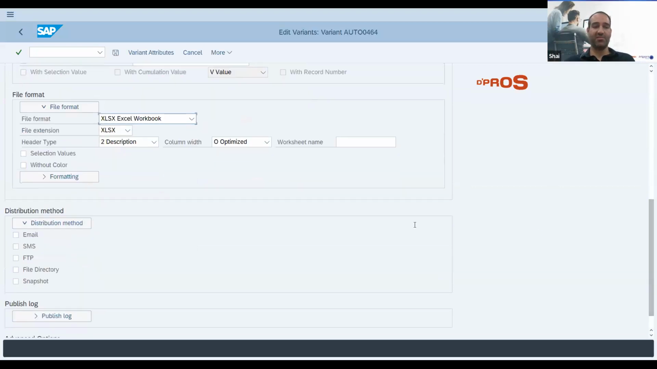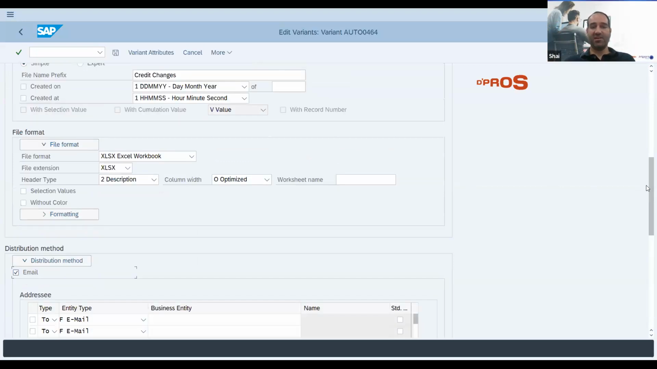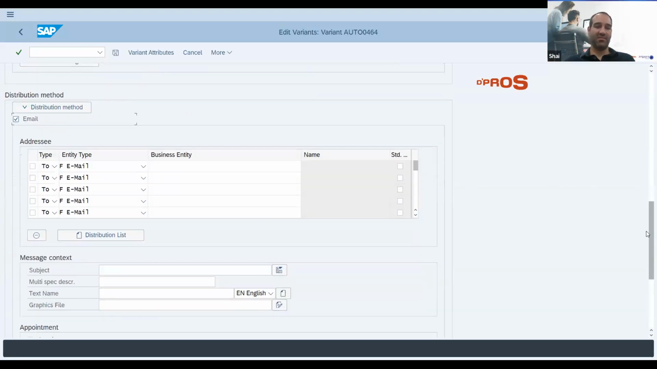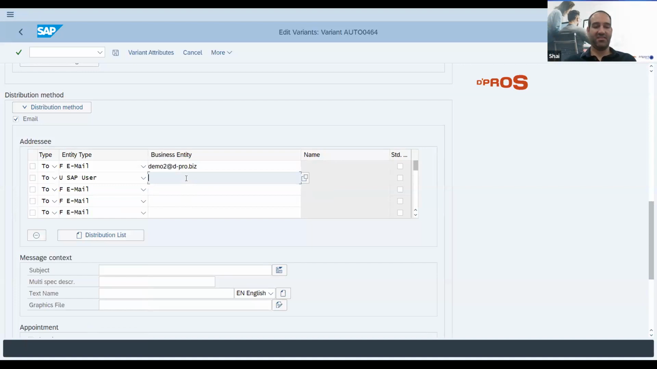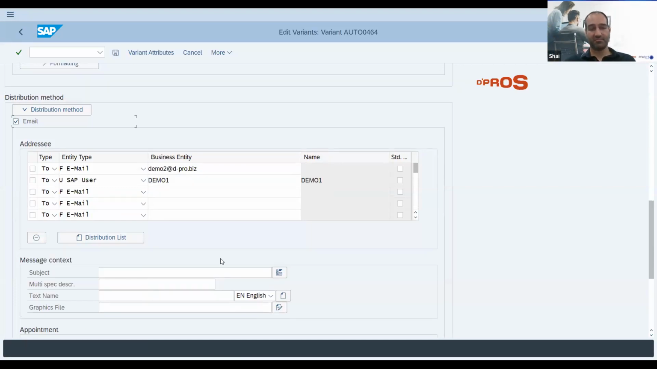And at the end, I would like to set the distribution method. I can choose between email, SMS, FTP, file directory, or even a snapshot. In our scenario, we'd like to distribute the data to email. So I selected it. Then I have the option to enter the email addresses. It can be either a free email address like demo2@depot.biz, or even a business object. I can choose between an SAP user, business partner, customer, vendor, many business objects you are familiar with. In this case, I will enter the user demo1.